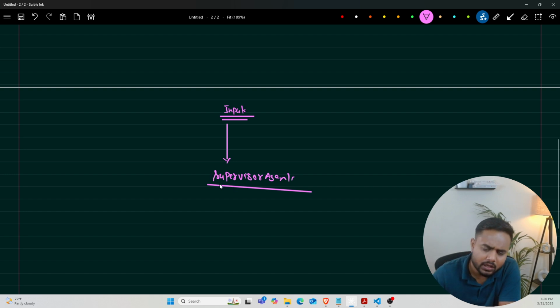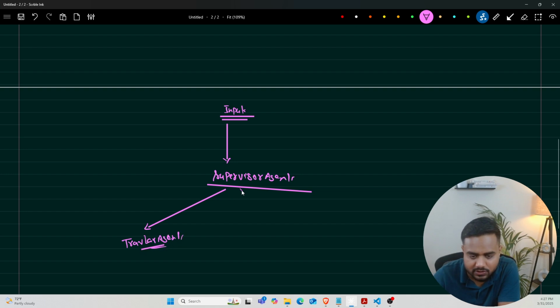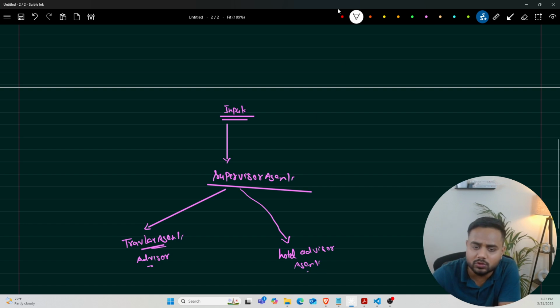Now some other agents are connected to the supervisor agent. Let's say one agent is the traveler agent, traveler advisor agent. And the next agent connected to the supervisor agent is the hotel agent, or hotel advisor agent.